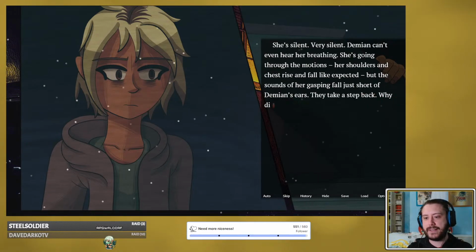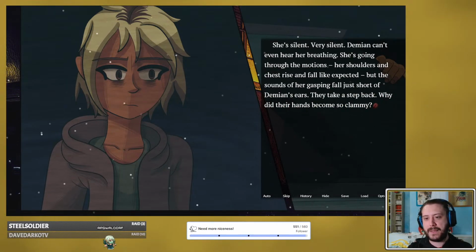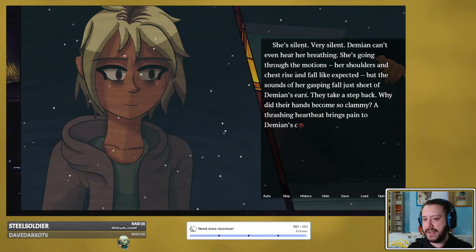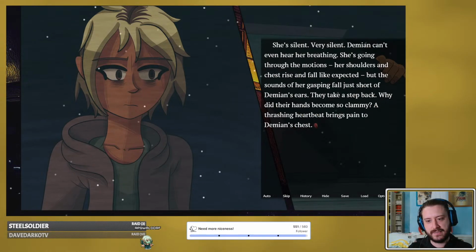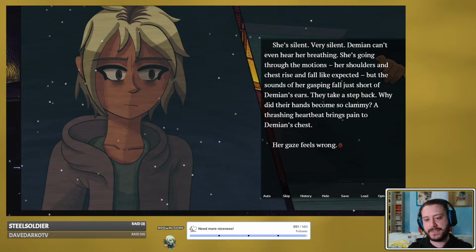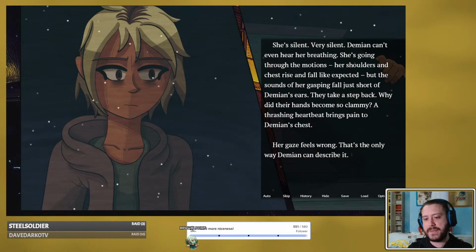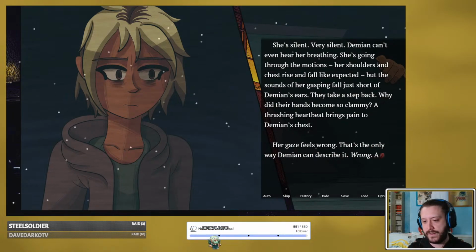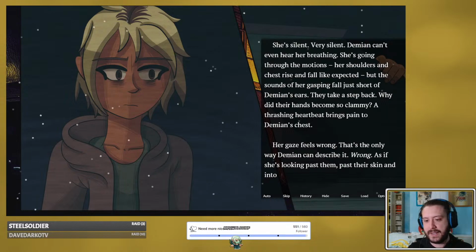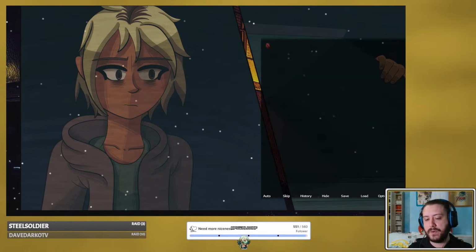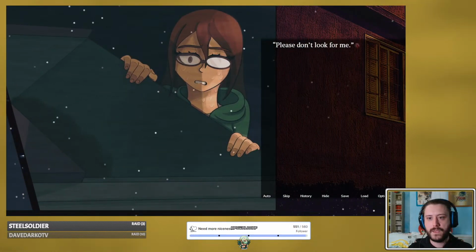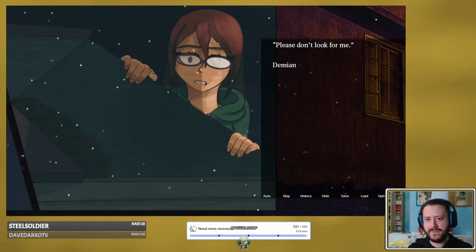They take a step back. Why did their hands become so clammy? A thrashing heartbeat brings pain to Damian's chest. Her gaze feels wrong. That's the only way Damian can describe it. Wrong. As if she's looking past them, past their skin and into their bones. "Please don't look for me."